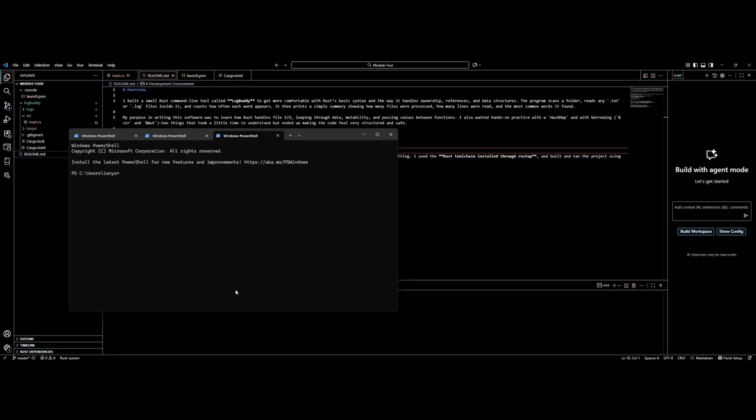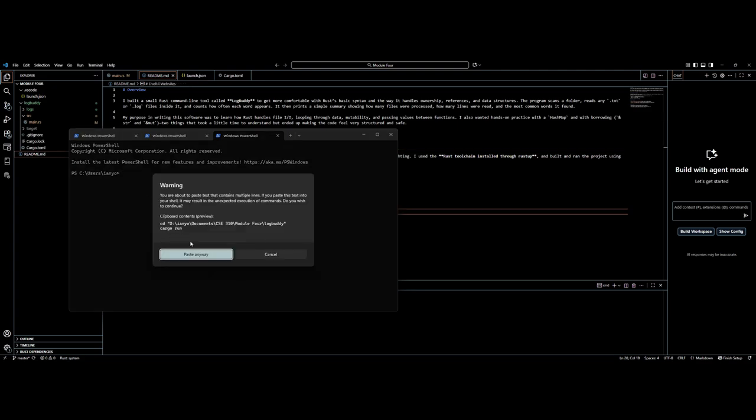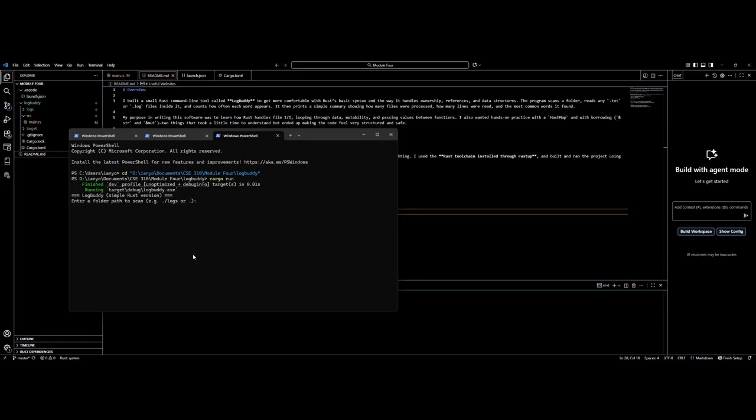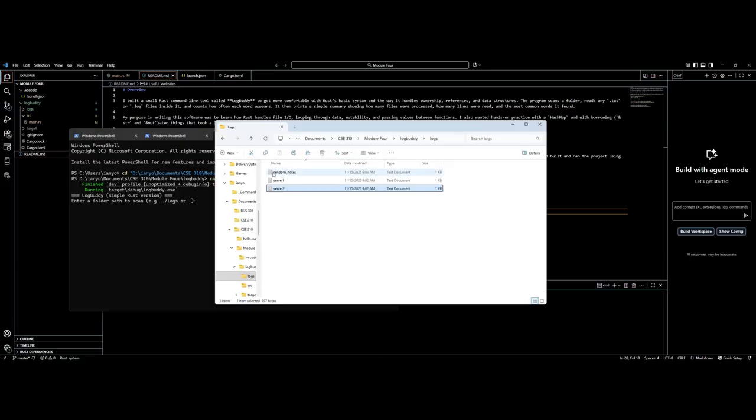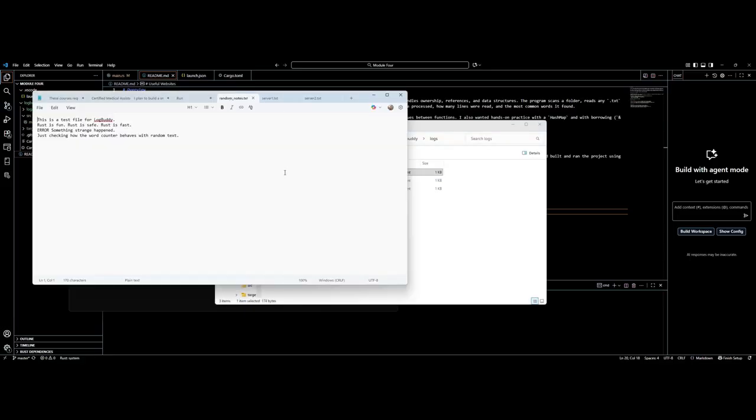So I'm going to enter the project folder and then run it with cargo using cargo run. So I'll do that now. When the program starts, it prints a title and asks me for a folder path. I set up a logs folder with a few .text files already, so let me show you where those are really quick for the sake of the example.